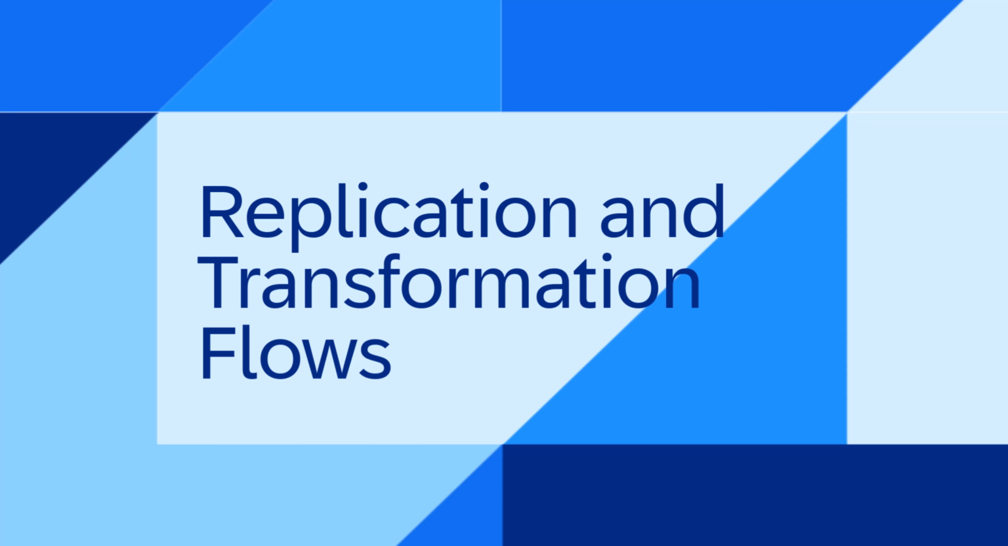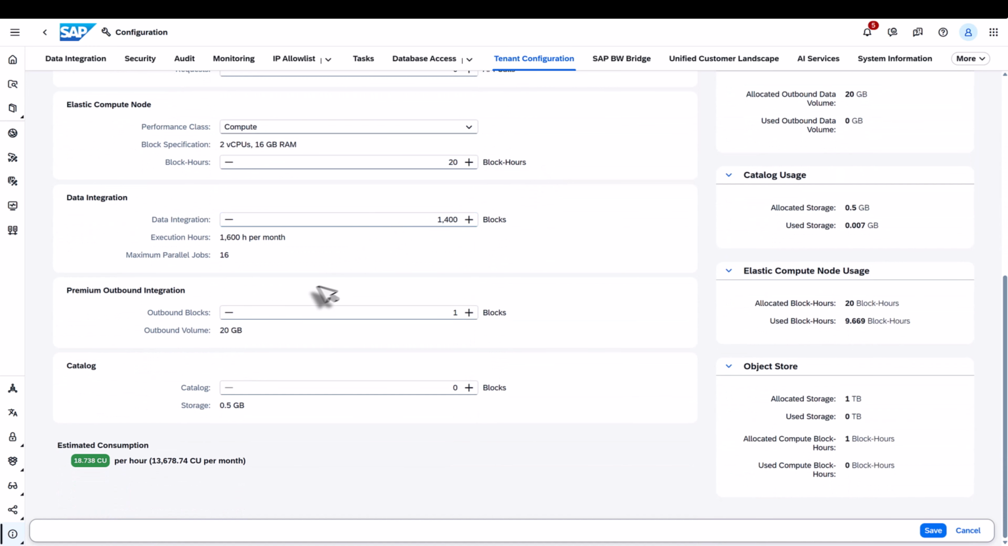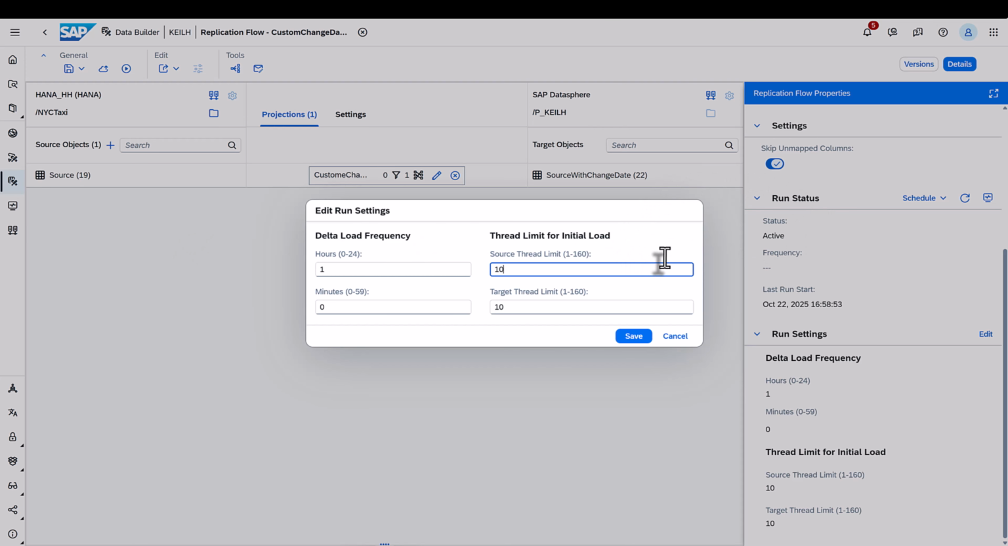The next one, replication flows. You can now increase the maximum number of parallel jobs up to 16 to run replication flows. Before that, the maximum was 10. This increase is helpful when you need more parallelization for certain flows.